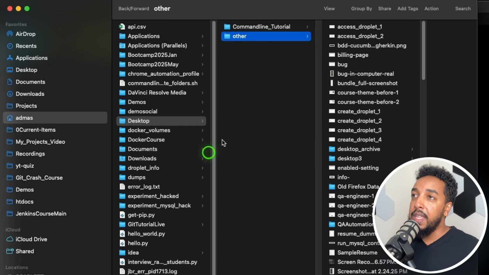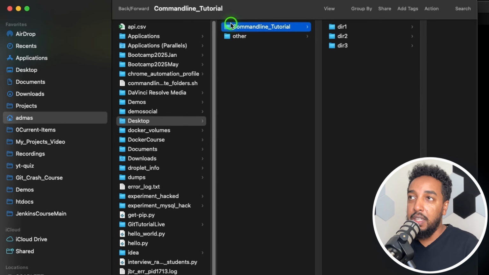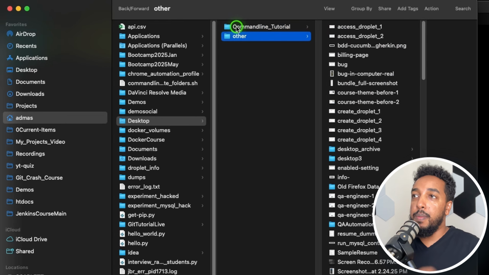This is the tricky part, right? I'm inside of other. If I'm doing it with the UI, I can just click it and I'm there. No problem, because everything is in front of me, I can see it. In the terminal though, you have to navigate. You have to tell it, turn right, turn left, go this way, go backwards, then go the other way, right? So since I'm inside of other, if I want to go to the command line tutorial, I have to come out of other first. I have to go into desktop first.